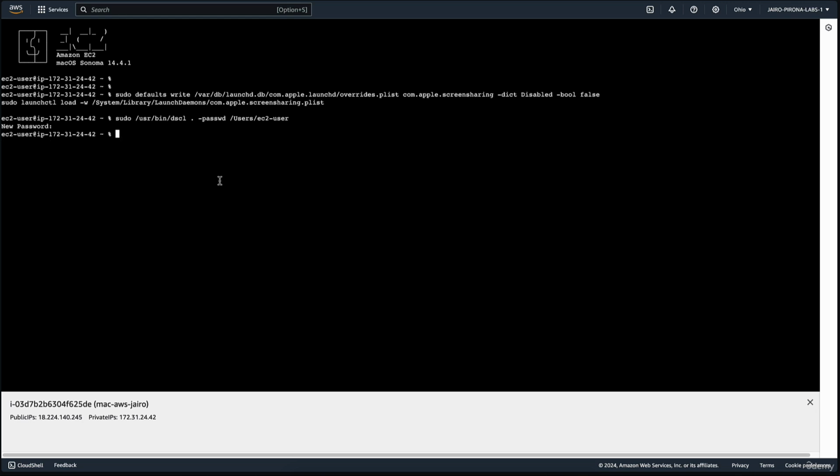So, by default, AWS EC2 instances use key pairs for SSH authentication instead of passwords. However, to use VNC, which requires username and password authentication, you must set a password for the EC2 user on your EC2 instance. This will allow you to connect to your EC2 instance via VNC.